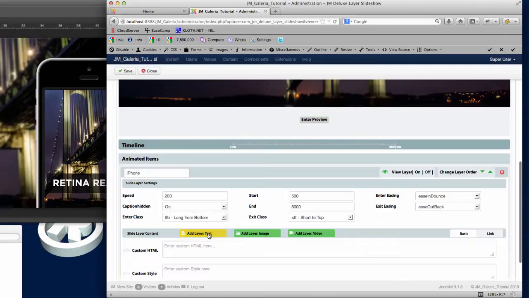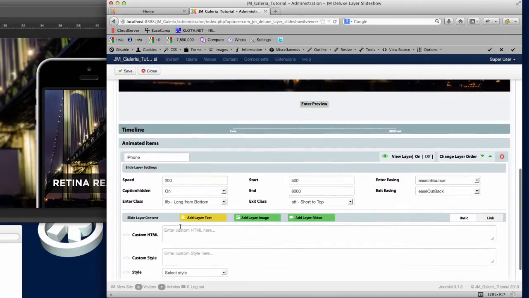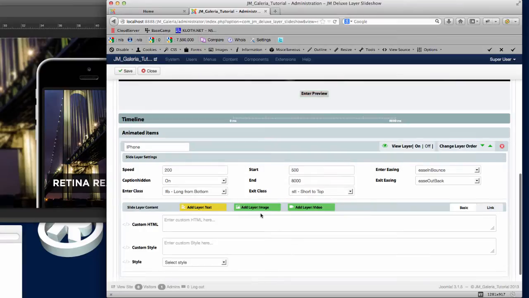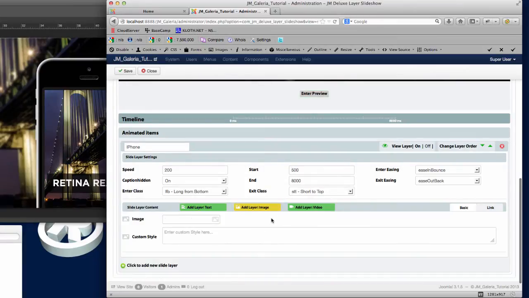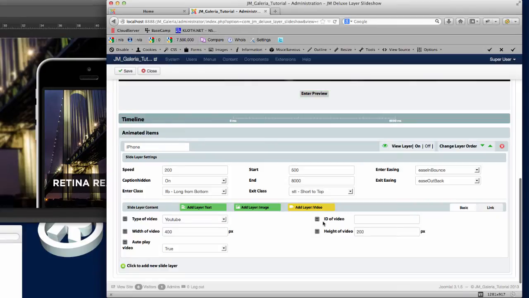And then the slide layer content, so what item do we actually want on that layer? So we've got text, so you can actually add text in here, which we'll add in a little while. And then you've also got add layer image. So this is the tab that I want. Or we've got add layer video, which we're not using at the moment.